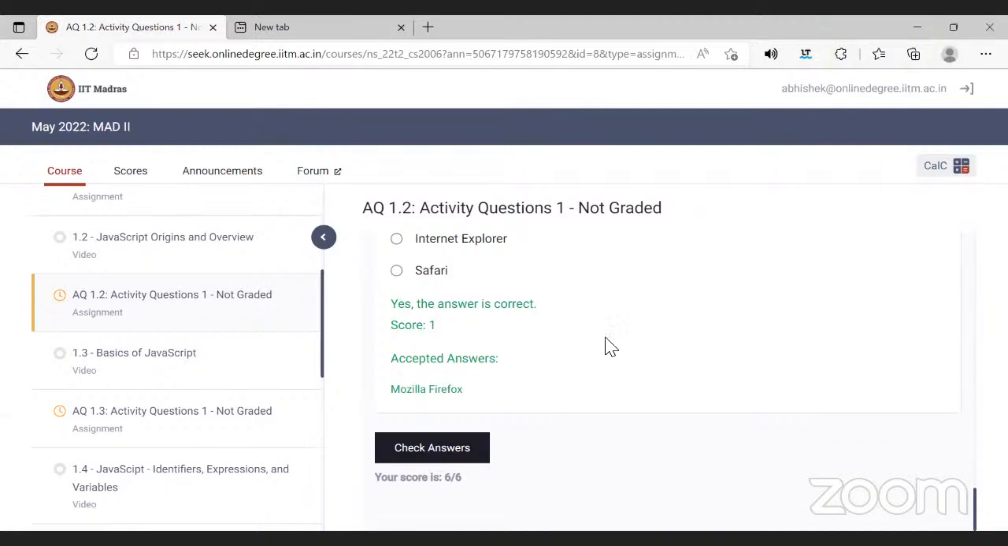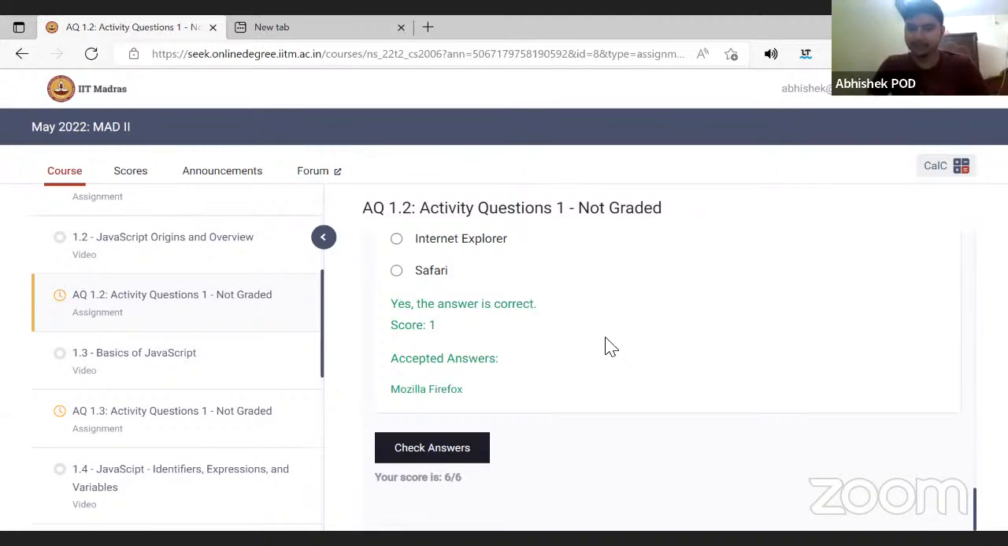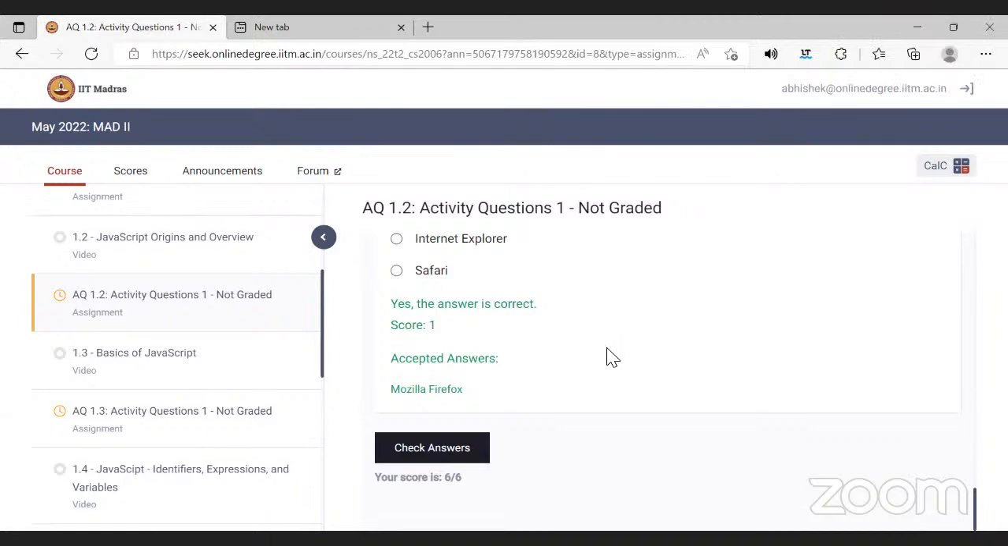Sir, applets are written in Java, not in JavaScript. Yes, they are written in Java. Yeah, correct. Okay. Thank you, sir.